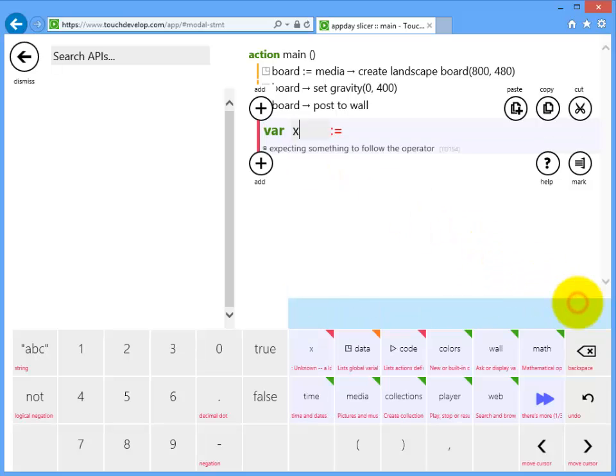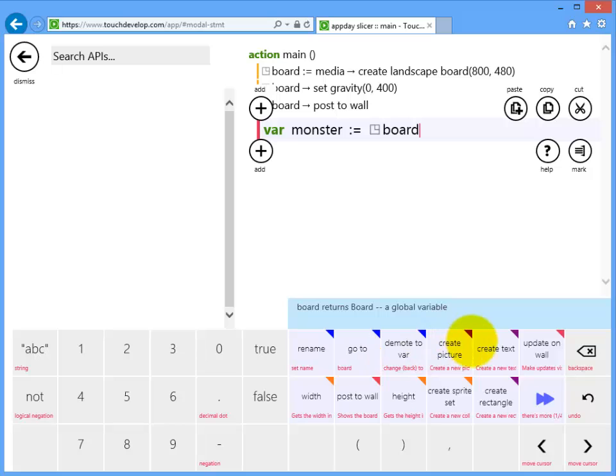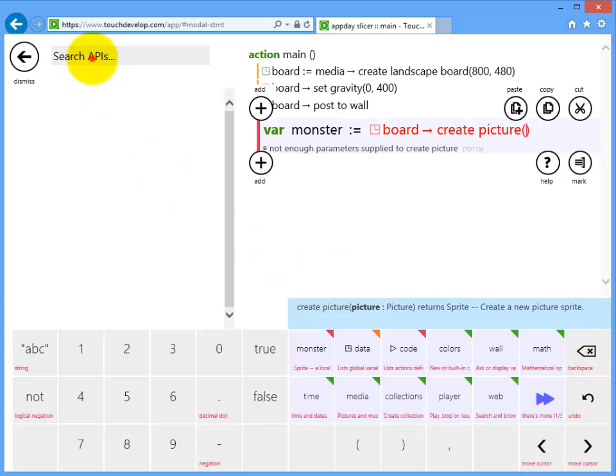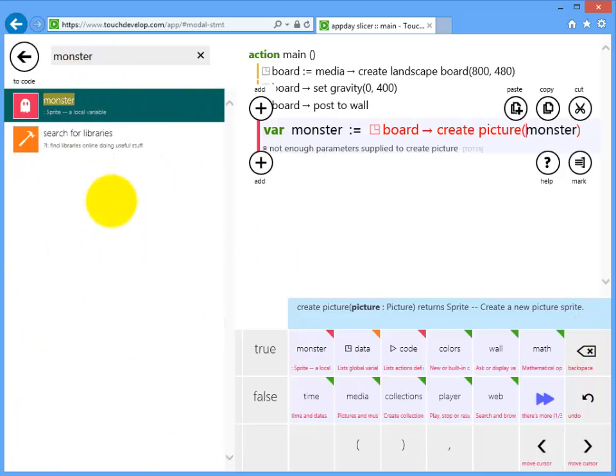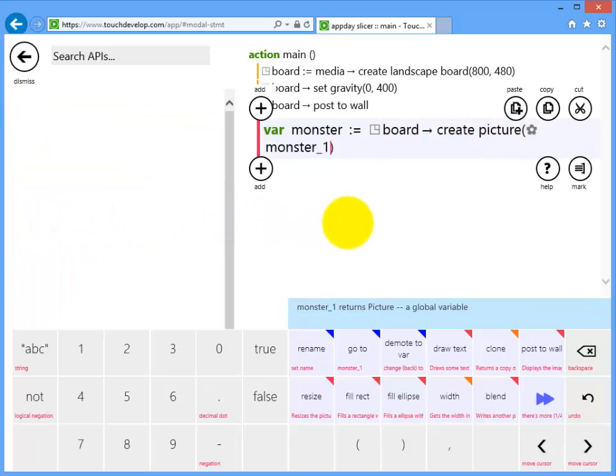and we're going to add a variable. We're declaring our local variable, calling it monster. We're going to click to the right of our declared variable. I'm going to click on data, board, create picture. Now where it says needs picture, we're going to remove that, and we're going to search for monster. Now there's a picture of monster_1.